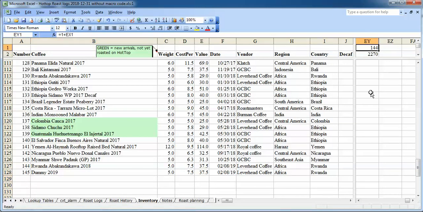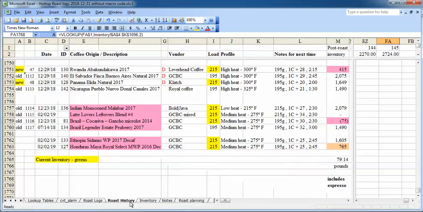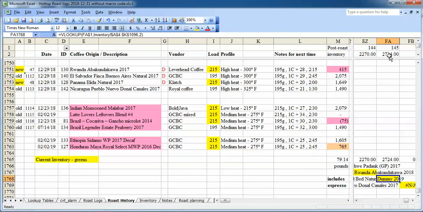And then I'll also copy these things. So notice there's no entry for number 145. I've got to do that part manually. So there it is. I now have coffee number 145. There's 5 pounds of it. If I wanted to change this, I could say, well, what if it's 6 pounds? So if I got 6 pounds of coffee, it does the calculation to figure out that's 2,724 grams. If I go back to this page, you'll see there's my 2724, and there is my dummy 2019. So that's essentially the process of adding a new coffee.